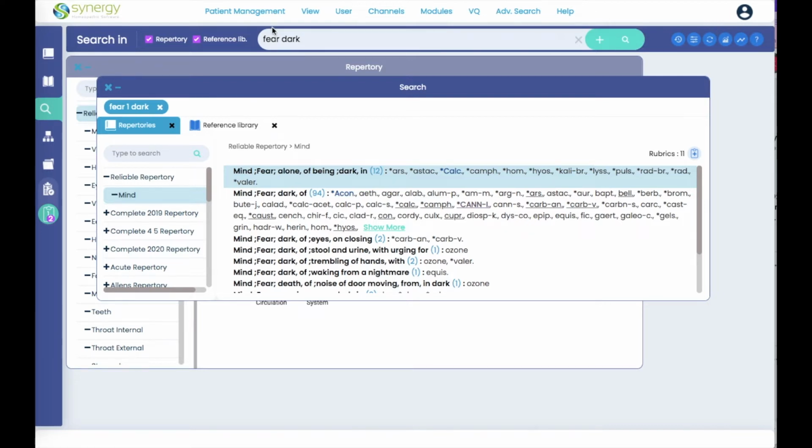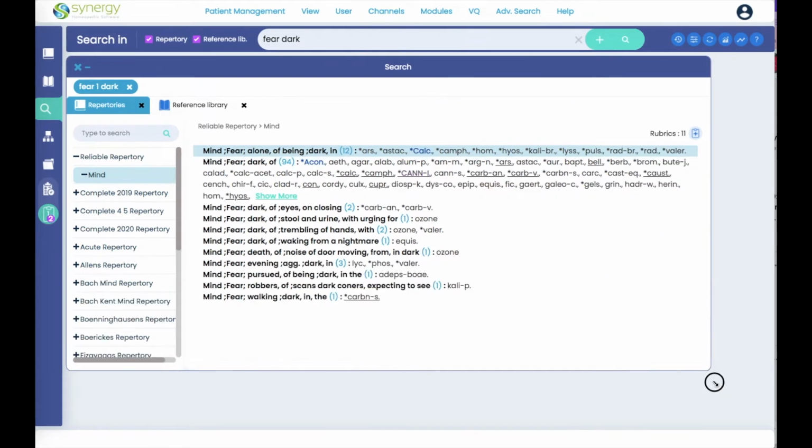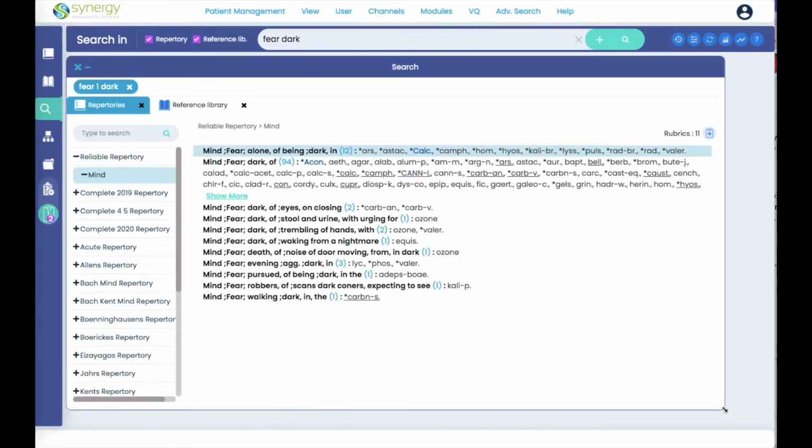Let's make it bigger. You can size your windows. Going to go ahead and make that bigger. And now you see that here's the tab, Fear 1 Dark. I'll explain what that 1 means momentarily. And every single book here is a repertory because you're on the repertories tab. This is the result from searching in the repertories.